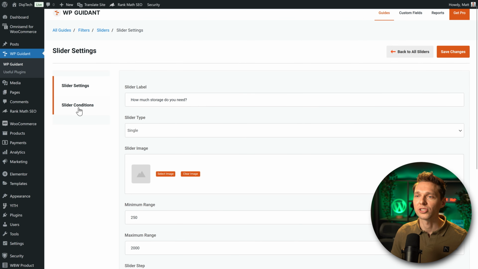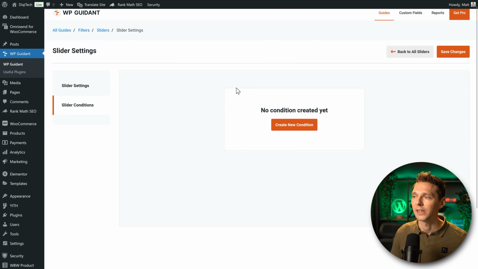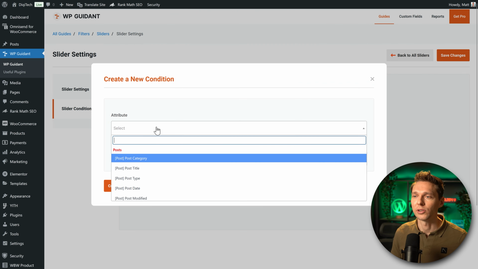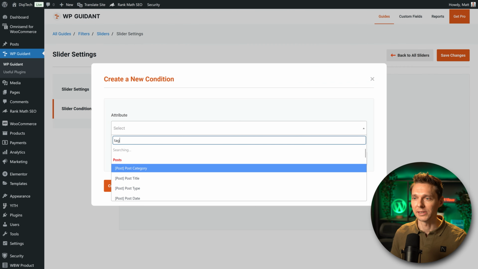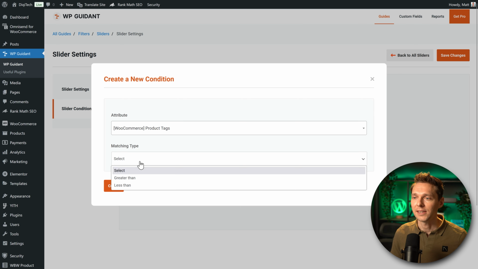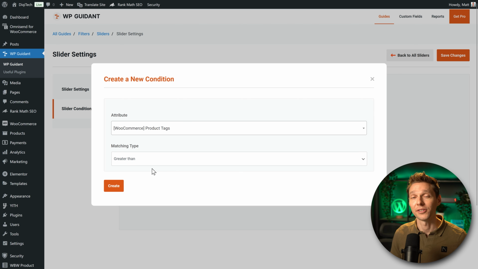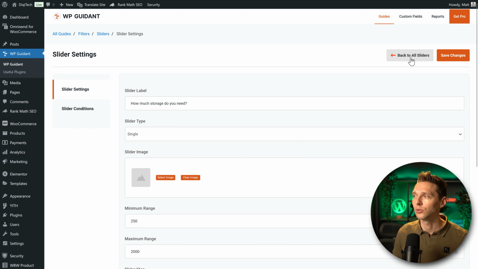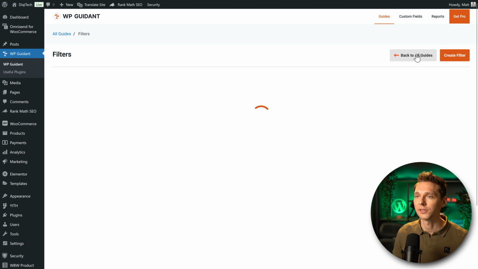Scroll up, then we go to slider conditions. Click on it. We're going to create a new condition. In this case, I want to show you that you can also use tags. So we type in tag and we have WooCommerce product tags. Click on it, then the matching type should be greater than. Press create. And of course, you can also add in more conditions for this specific filter. Press save changes. Then we go back to all sliders, back to all filters.